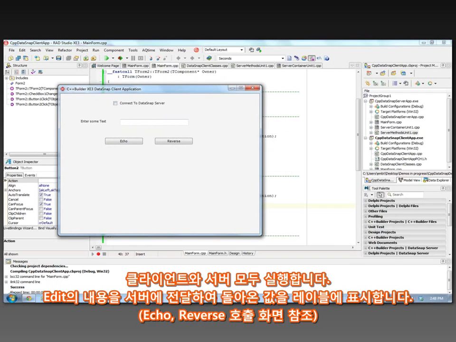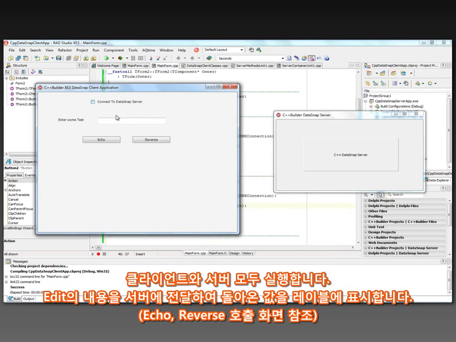And we've got the server running underneath here. Here it is. So let's put in some text. Hello, world. And then notice that Label1, which is our enter some code, is getting echoed back from the server, and calling reverse string will set that label to the reverse of whatever's in the code.